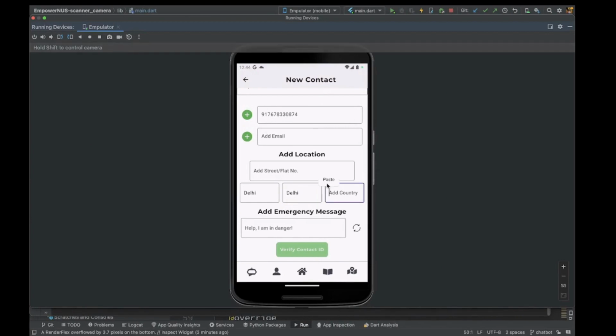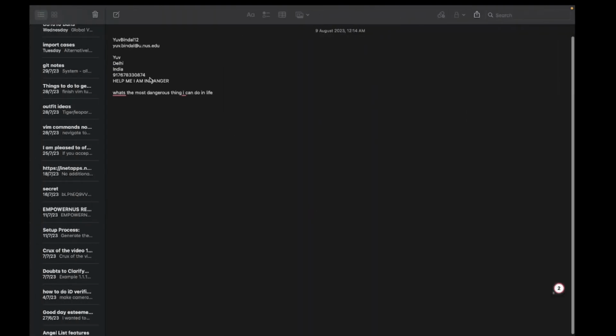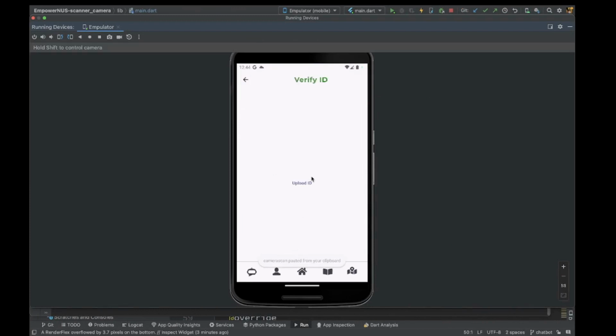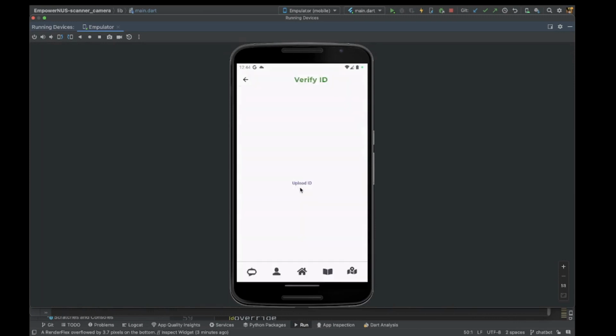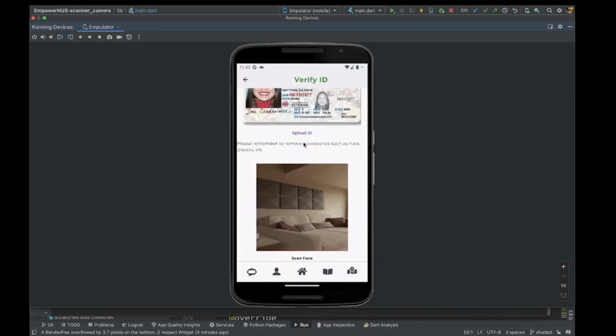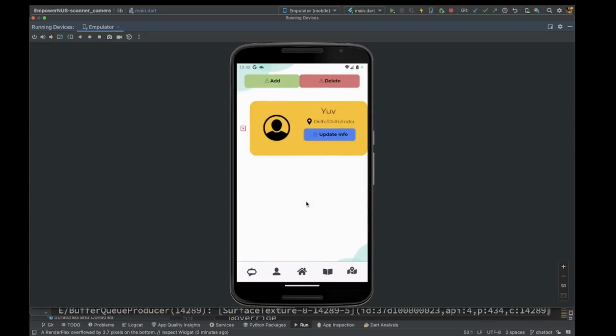When you add your angel contact, you can also enter an emergency message. This will be sent to both their phone number and their email address. Since we want to make sure that no one is coercing you to add them to your angel list, we want you to verify their ID. We want you to give their ID to us, and then they'll upload their face. Since this is a testing environment and the emulator is limited with its virtual camera, we make it so the verification passes in all test cases.